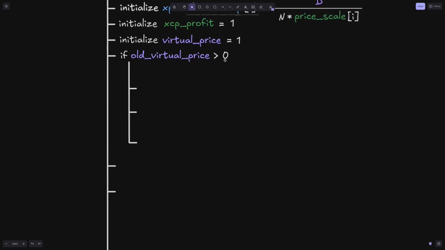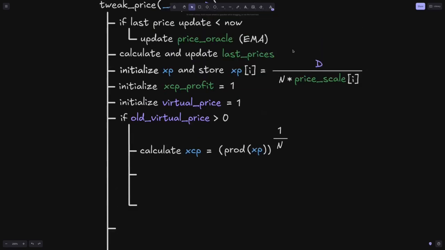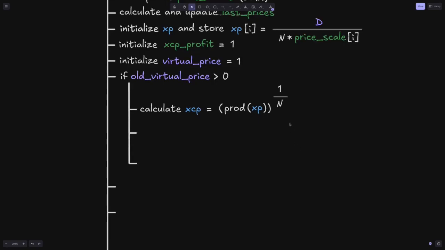If this old_virtual_price is greater than 0, then it will first calculate a variable called xcp. This is equal to the product of xp, remember xp was this number, and then taking the nth root. What this represents is the pool value. This is exactly equal to the equation of the pool value, and then it calculates the new virtual price. The virtual price is defined to be xcp divided by the total supply, where total supply is the total supply of the LP tokens. So virtual price will represent how much LP shares is worth.